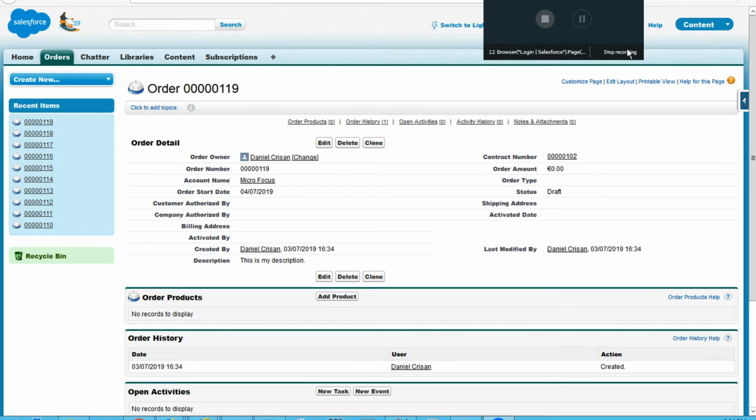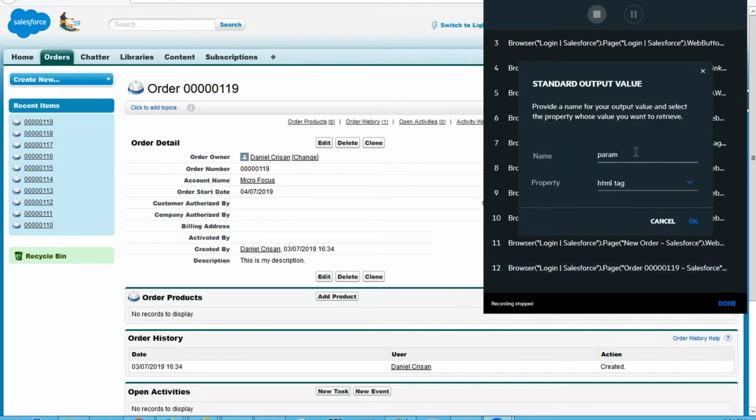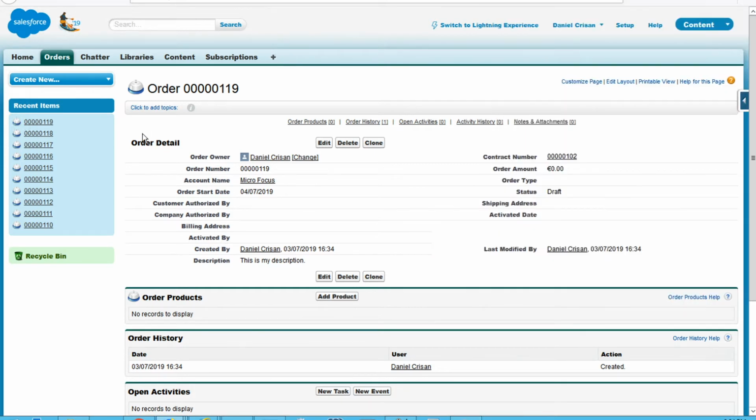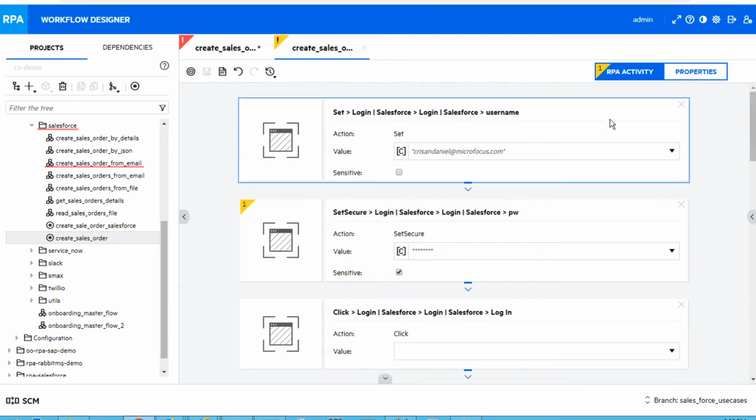To do that, I need to stop the recording and I will see all the steps that were recorded. On the last one, I will add the standard output value, which will contain the order number. Going back to the designer, I will be able to see all the recorded steps.